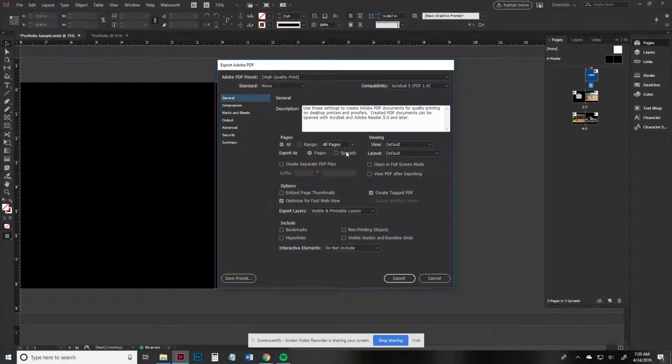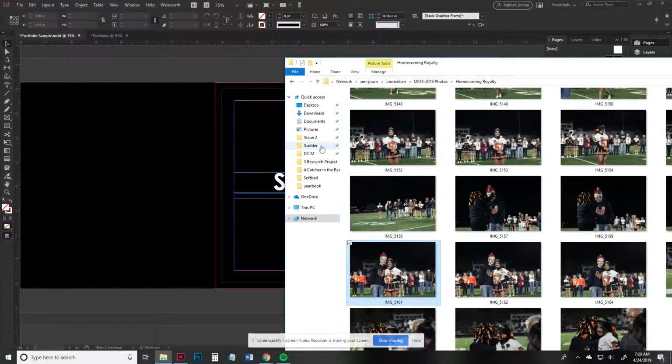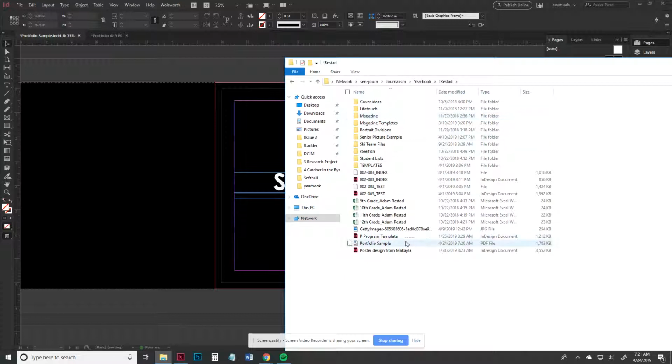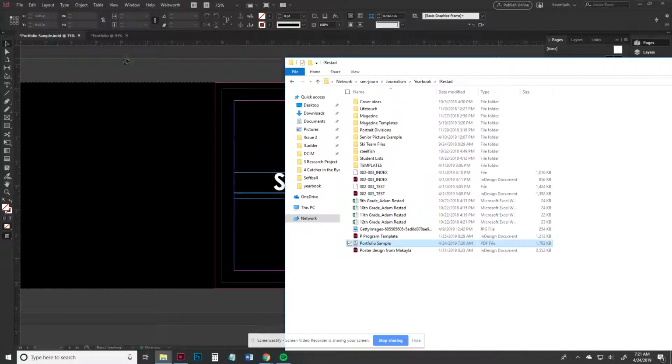I want to export as spreads, so people see this as page 2 and 3 together and 4 and 5 together. Or you can do it as pages, and that's where each individual page will just get its own little PDF file. I'm going to show you what spreads looks like, and that's all I need to do. Export. It'll take a minute. You can see it's loading up here. And once that's done, you're good to go. Let's see if I can find this for you. Portfolio sample. And there we are. Here's my portfolio. You can turn that in. Good luck, folks.